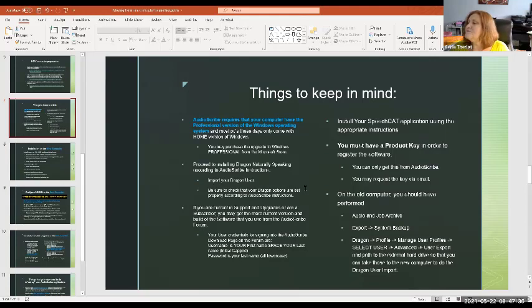Okay, install your SpeechCAT application using the appropriate instructions. Installing SpeechCAT basically is next, finish. It's very easy. You must have a product key in order to register your software. You can get this from AudioScribe, and you may request the key via email.